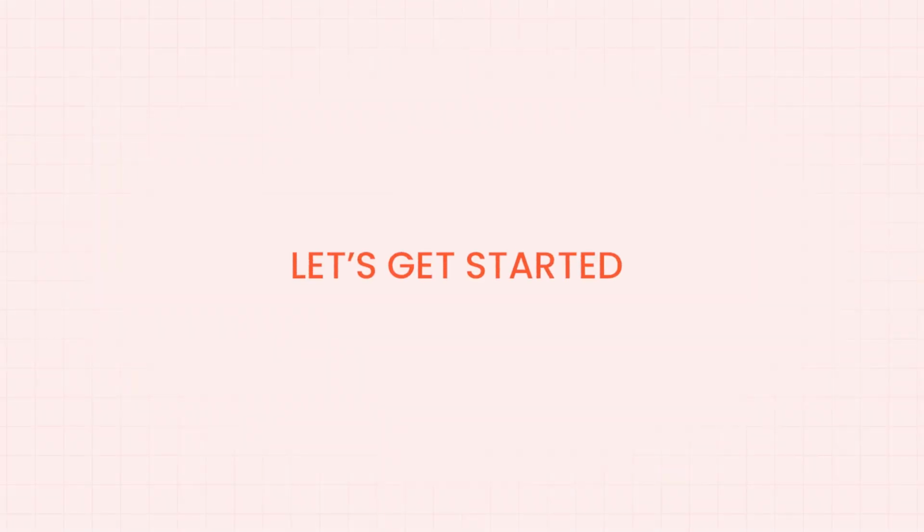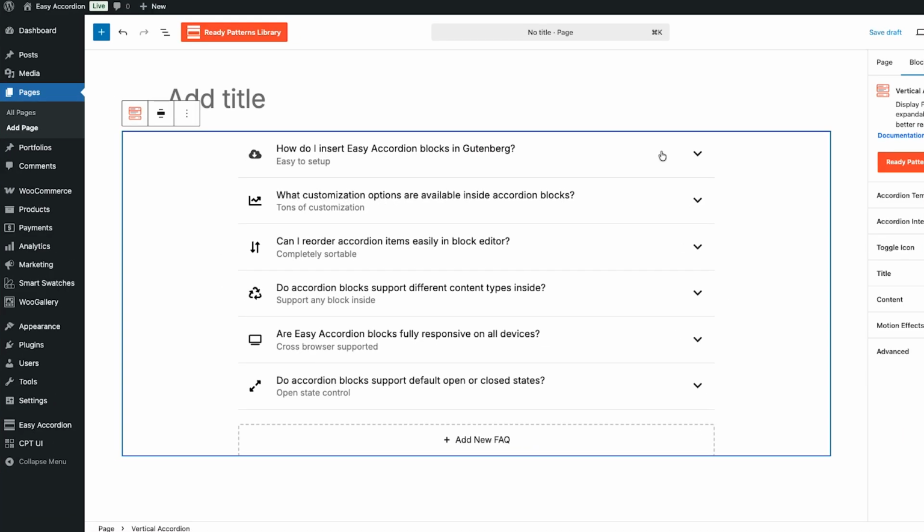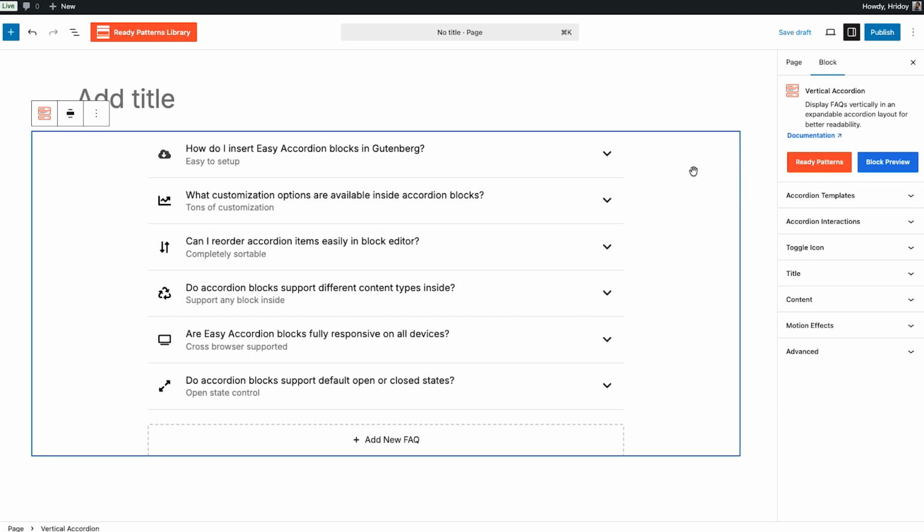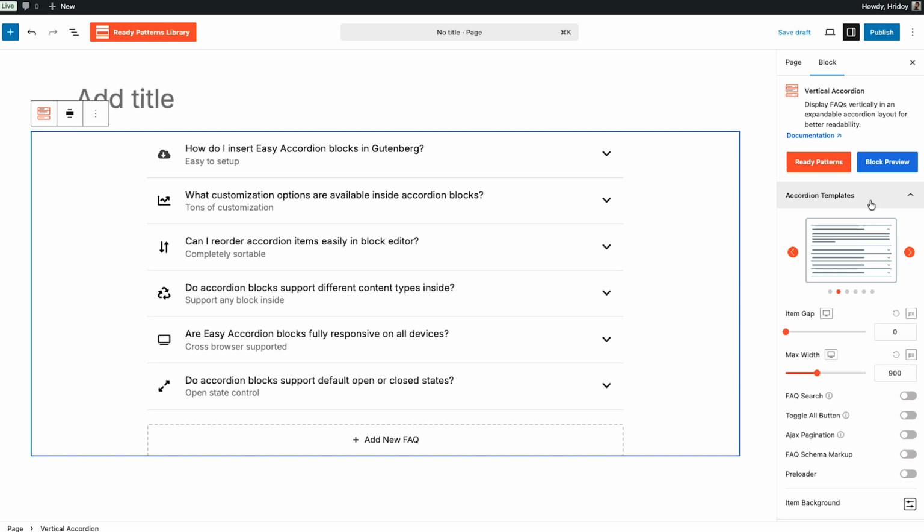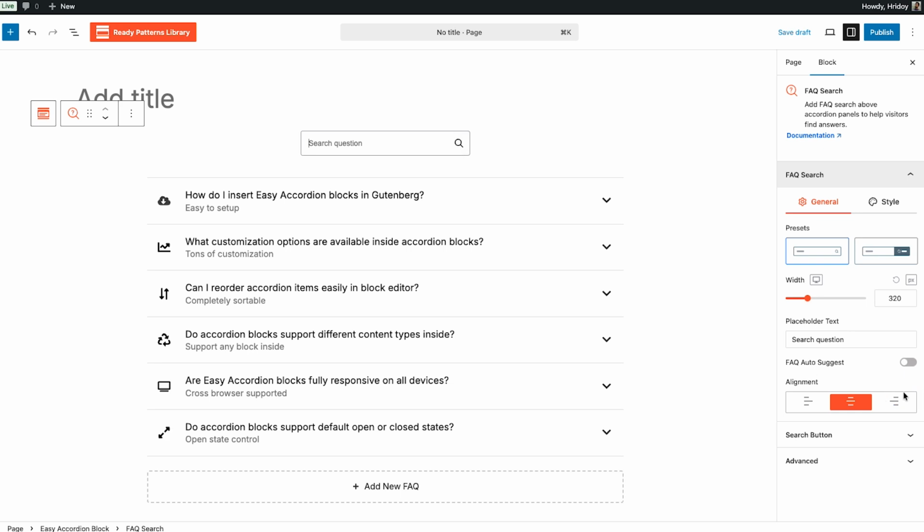So, let's get started. Suppose you've already created an accordion on your site and now want to add a search option to help users find specific answers. To do that, navigate to the Accordion Templates section. Here, you'll find the FAQ search option, which works as a child block. Simply enable this option, and a search bar will be added to your accordion instantly.